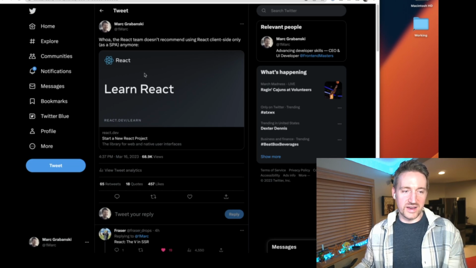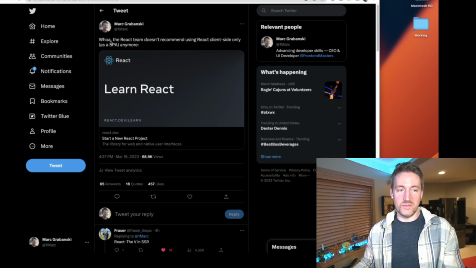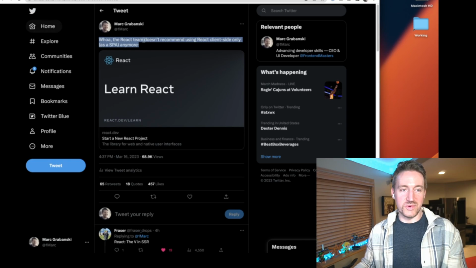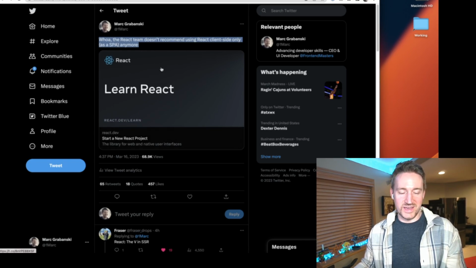Well, this is interesting. The React team is no longer recommending having us write SPAs, single page applications, rendering client side only. If you look at the new React docs that were just released today, there is a section on getting started with React that really stuck out to me. So I tweeted this, whoa, the React team doesn't recommend using React client side only as SPA anymore.